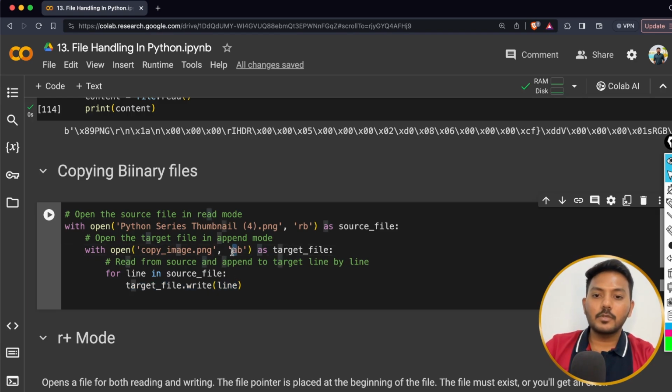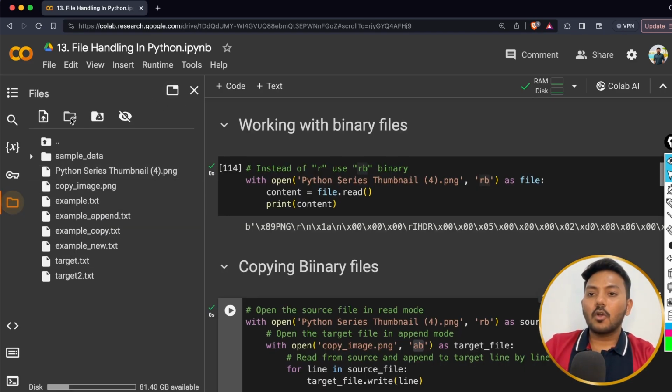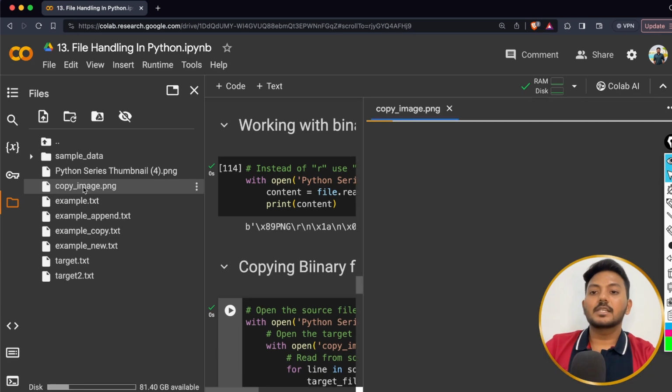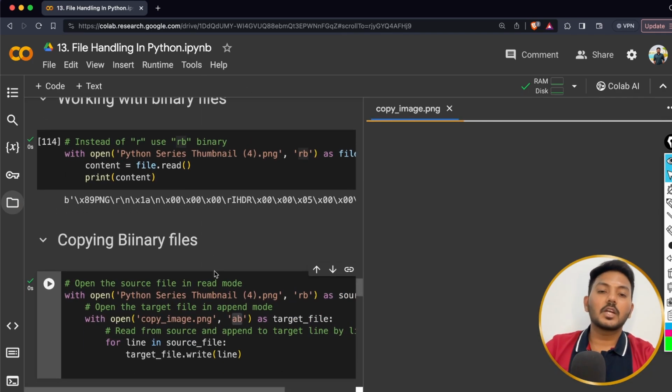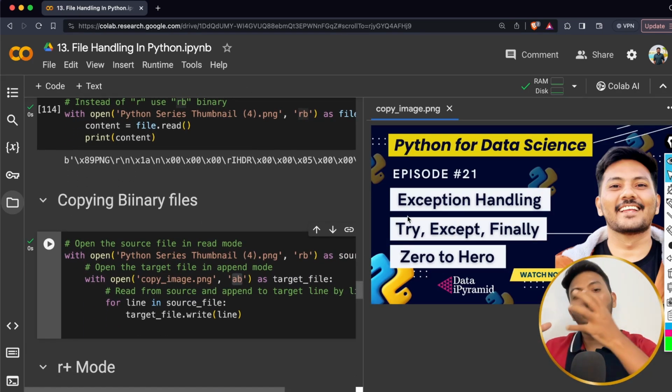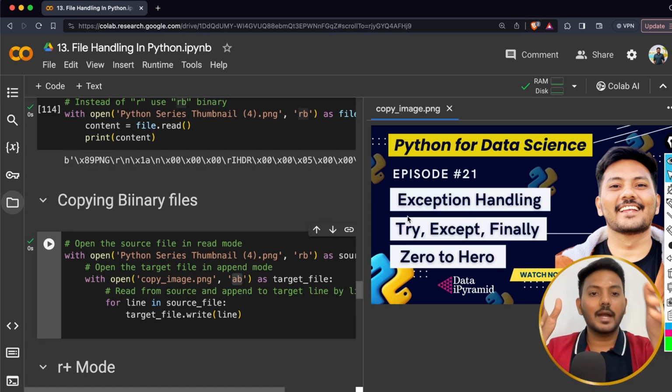If you see here, I'm using ab, that means I'm appending every time. And if I execute this, it will create a copy image, which is this, and this will be same as the one that we had before, because we just copy pasted everything from content 1 to content 2.